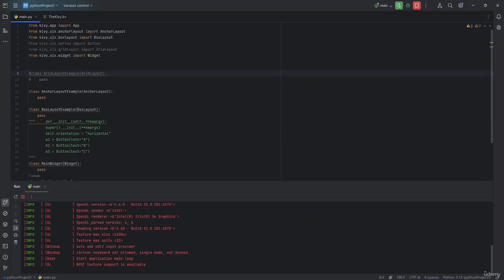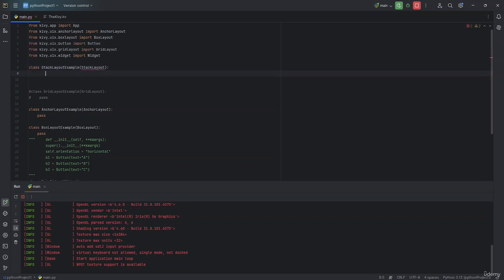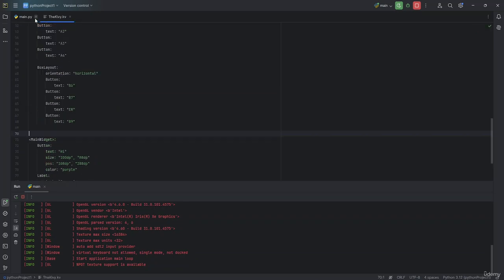Okay. So let's just go off of the main py file, and I'm going to create a couple of spaces. And here I'm going to put in another class. So after class, I'm going to put in StackLayoutExample. There we go, StackLayoutExample. And here I'm going to put in StackLayout. Okay. And right after that, we're going to pass. Pass. And this time we're not going to be using hash code because we are going to be working with both our main file and also our KV file.